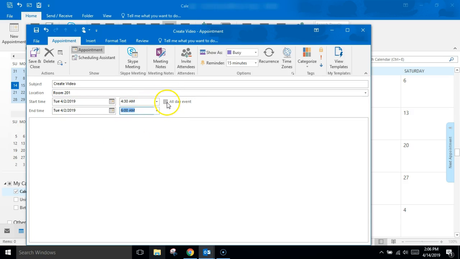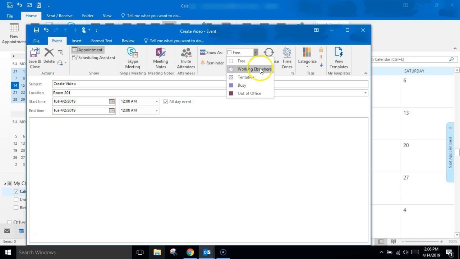Now, if I know it's an all-day event, I have the option to click here. Show As will give you the option to change free, working elsewhere, tentative, busy, or out of office. This is if you share your calendar with someone, they'll actually know what you're doing on those days.